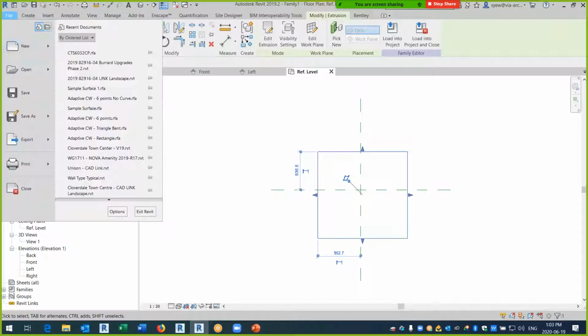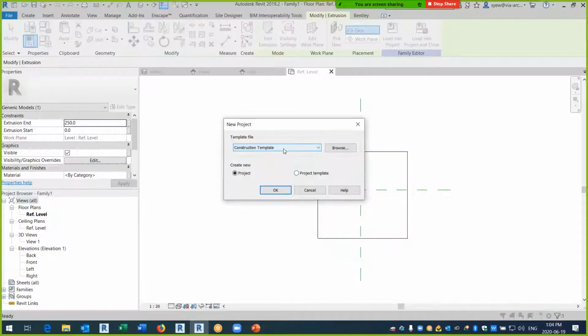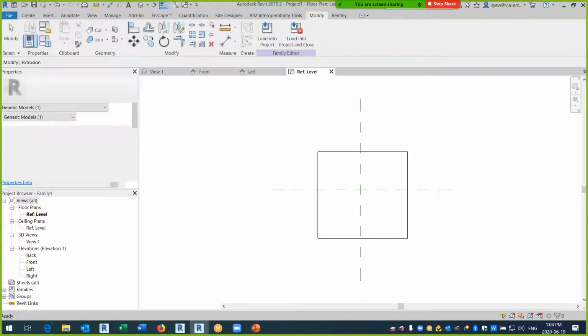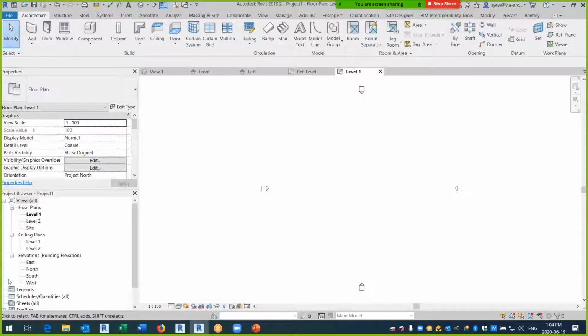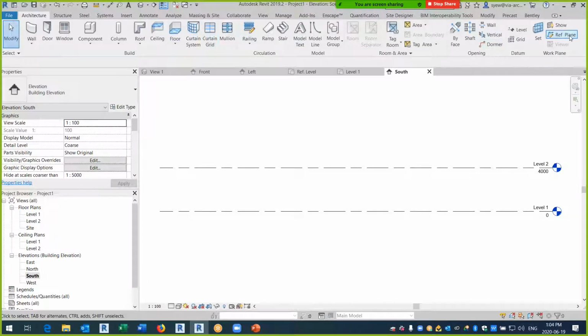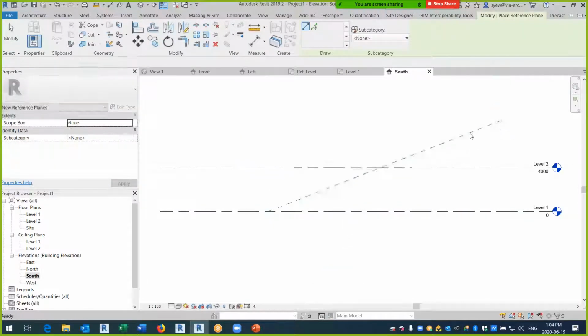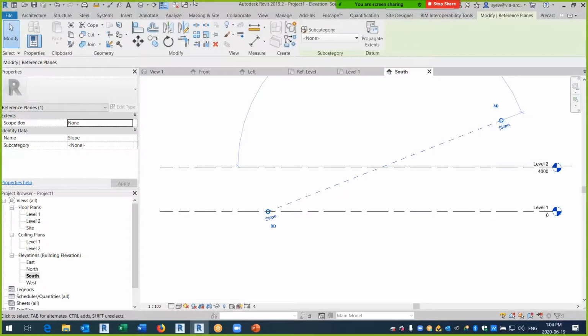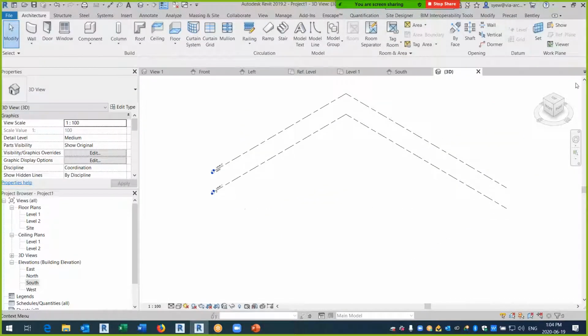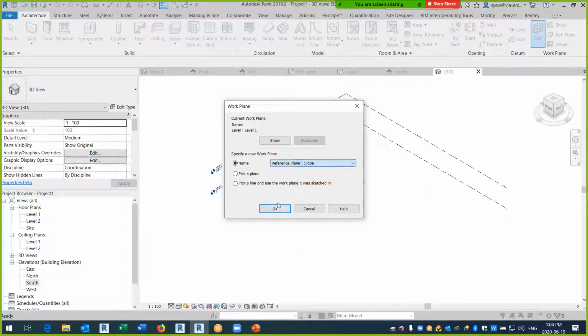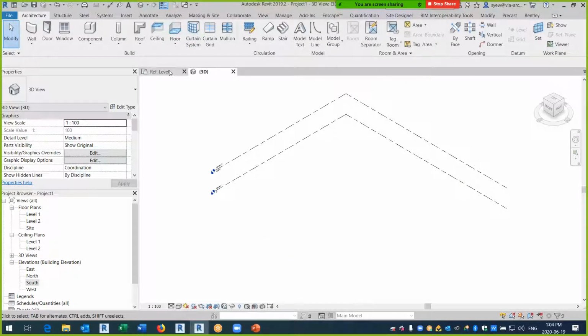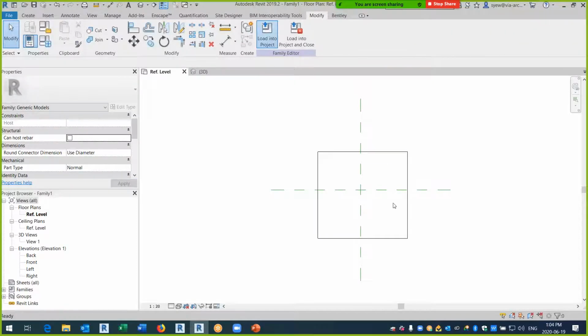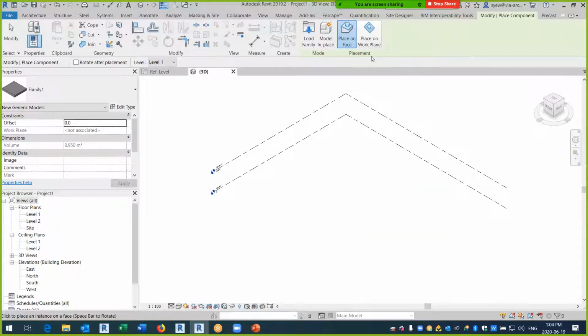So I'm just going to open up a new project. Let's assume that it's an architectural project. Let's say you're going to create a slope and call it slope. Let's go to a 3D view and set to slope. I'm not going to save this, I'm just going to load it in. Now what you could do is place it on a face or place it on a work plane. And here, you're going to say put it on the slope.